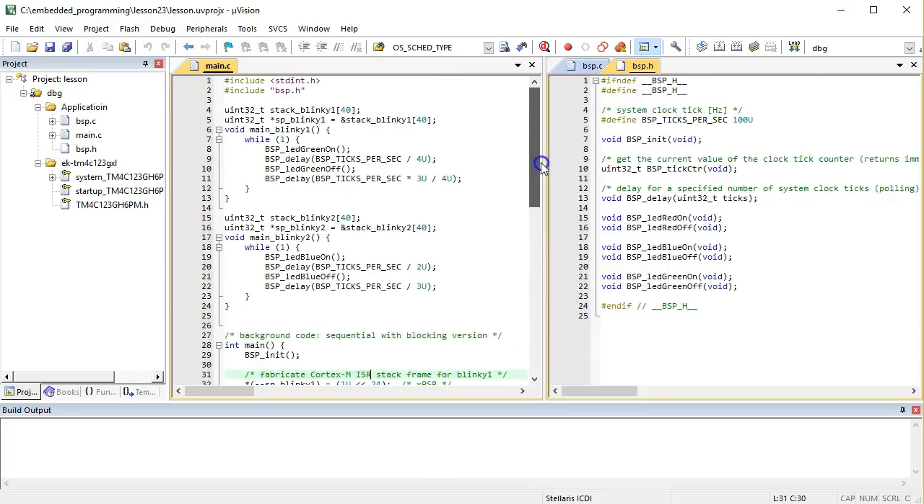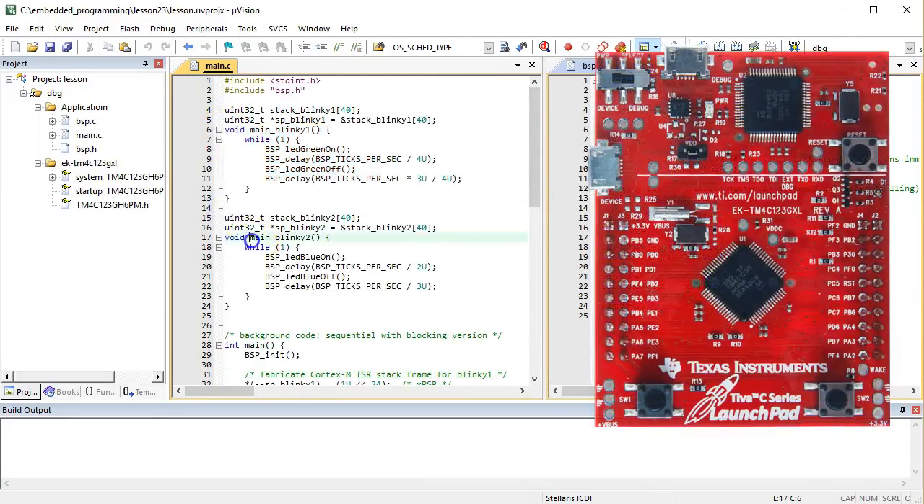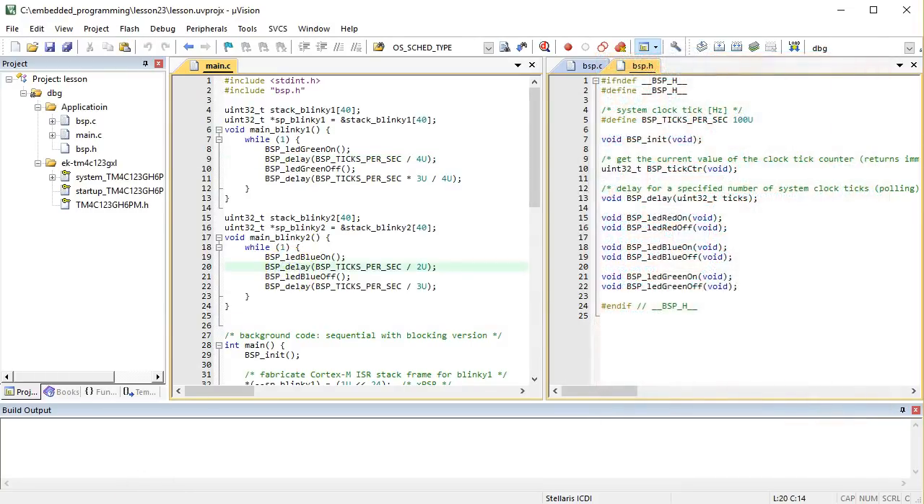To remind you quickly what happened so far, in the last lesson you've been posed a challenge to blink both green and blue LEDs on your Launchpad board, but to do it independently. After finding out that you cannot easily do this in a single loop, you've explored the idea of running two background loops simultaneously. Specifically, you've created two such loops called main blinky1 and main blinky2, and then you tried to figure out how to switch the CPU between executing one to executing the other.